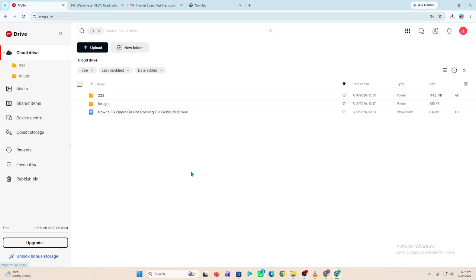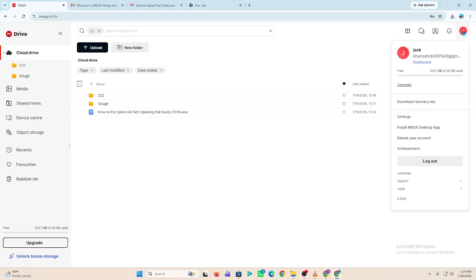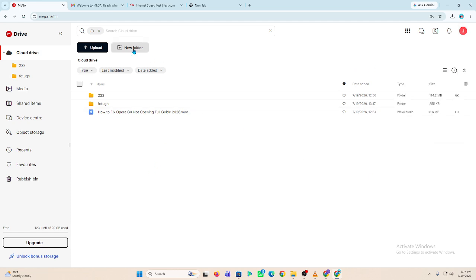After signing in, Mega will guide you through the initial setup. Choose the folders you want to sync between your Mac and your Mega cloud storage. Once syncing is enabled, open Finder on your Mac and locate the Mega folder. This folder works like a regular folder where you can add, remove, and organize your files.